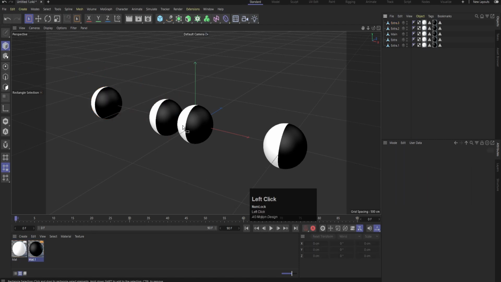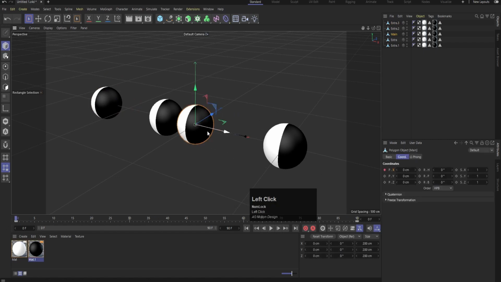So if you see the initial frame, in the initial frame these two balls are touching each other, and in the final frame also these two balls are touching each other. Okay, now let's select this.